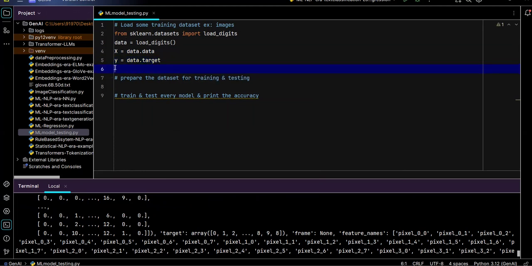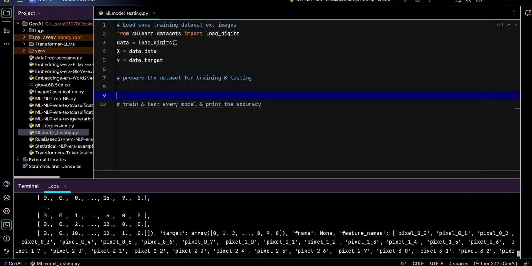In this X I have the feature-related data, and in this Y I have the target-related data. Now I need to prepare my data set, input as well as output, for training and testing. That is, I want to split the data set, some amount for training and some amount for testing.